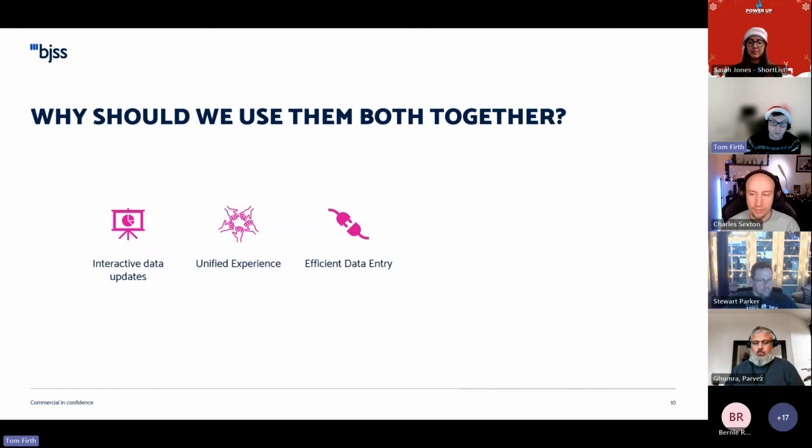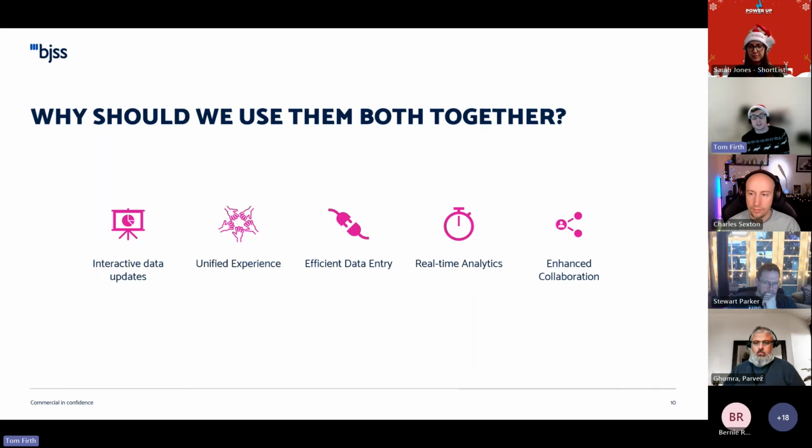It makes data entry very efficient. So rather than going between systems to update stuff, everything's just in one place. We have the real-time analytics. So if we're using the right data source that actually supports direct query, the Power BI dataset will be refreshed in real time, which allows the user to immediately see any changes that are made. So that's super useful. And finally, it offers enhanced collaboration. So we're able to work on data as a team, see these changes happening in real time in one place, and ensure that everyone is working together in the right way.